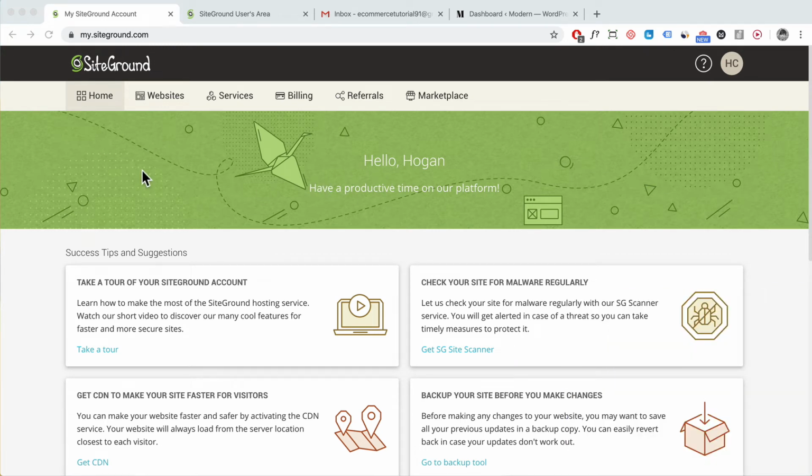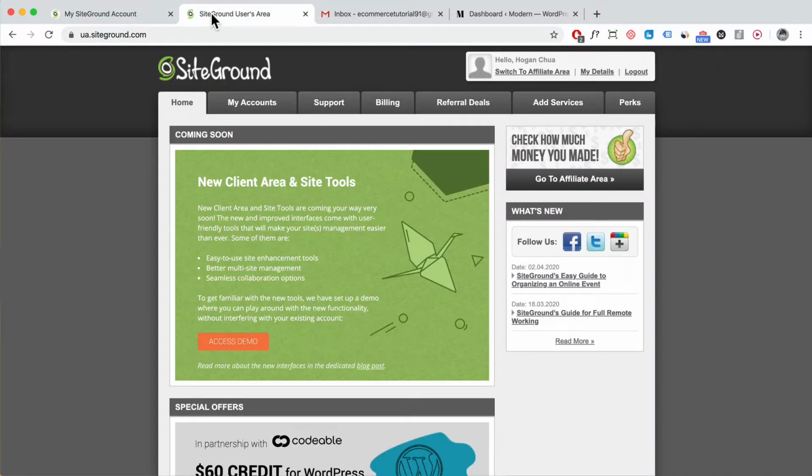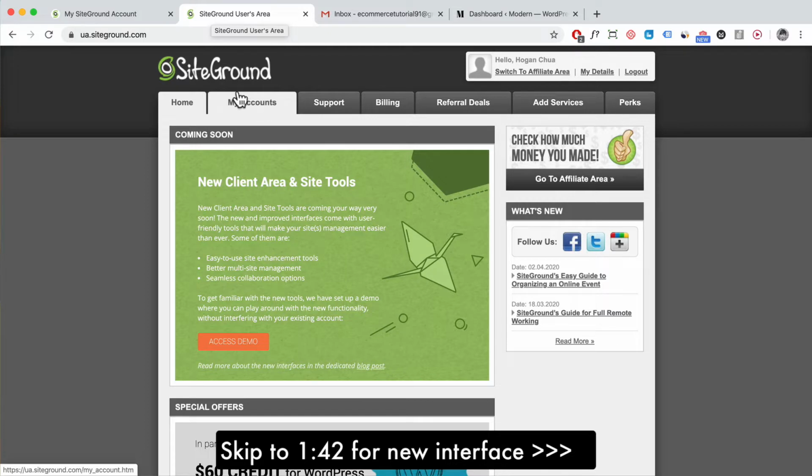So what we need to do is just log into your default Siteground user area. Now this is the new area. Now if you haven't been upgraded, then it's going to look something like this. All right. So I'm just going to quickly show you for those of you who are using the old one. It's going to take a few seconds.